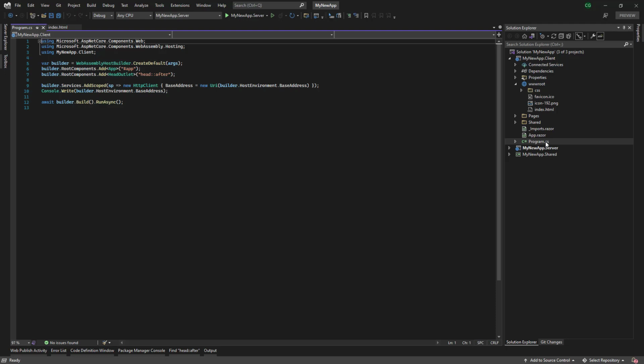This is the entry point for the code, and let's take a look at it. Initially you have three declarations, three using statements. You're using ASP.NET Core, Components Web, WebAssembly, and your project my_new_app.client, so that all the classes that you've declared in here, created in here, can be available to program.cs. And now let's take a look at programs.cs.